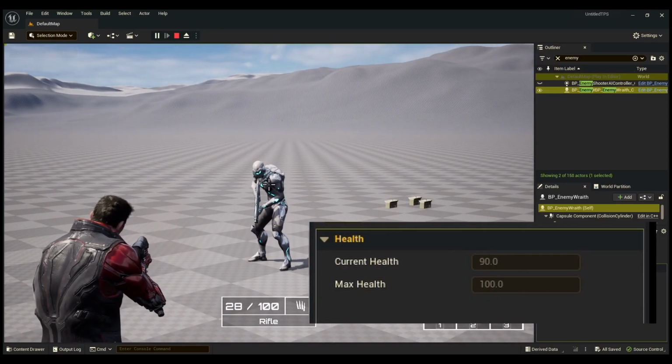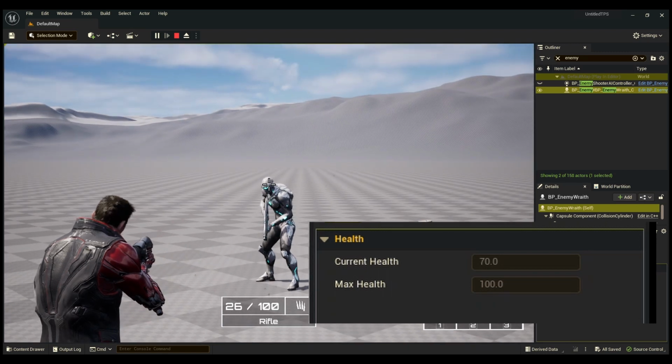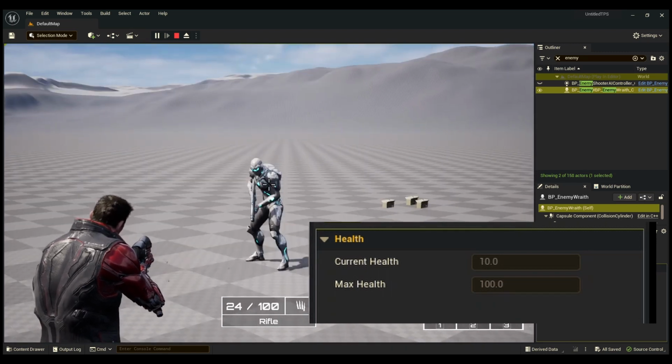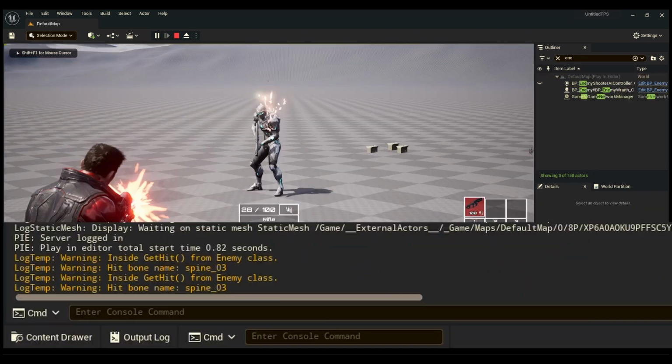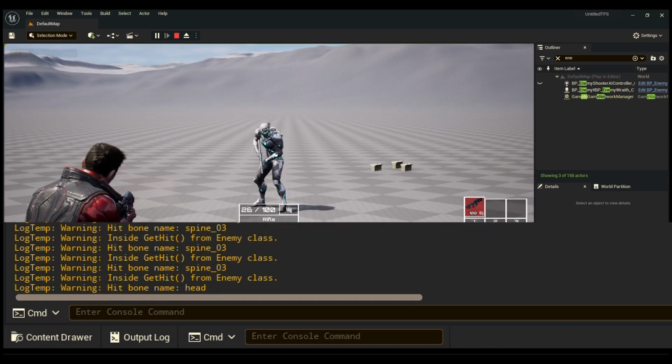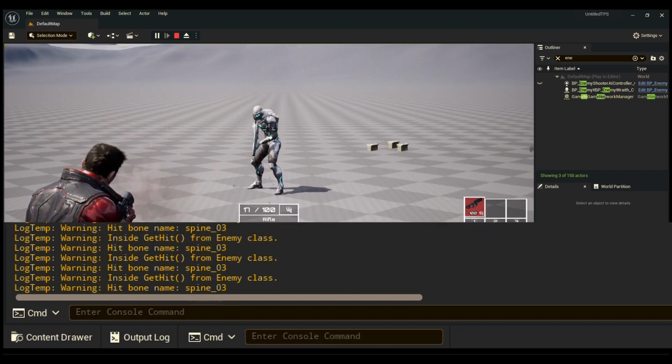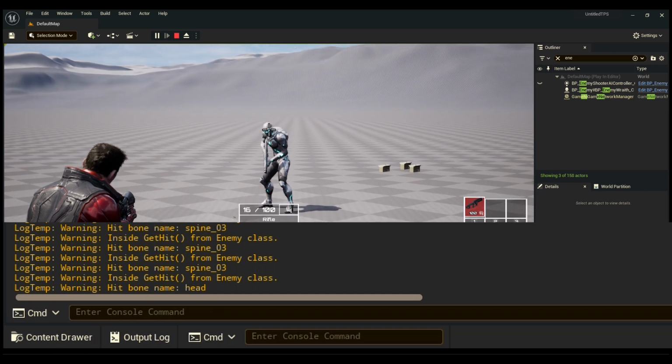I also added health to the enemy, which decreases with every shot, and I added extra damage on headshots. This was relatively simple thanks to Unreal. It makes it easy to get the name of the bone that the player hits, so we can check if that bone is the head, and if so, we can register extra damage.